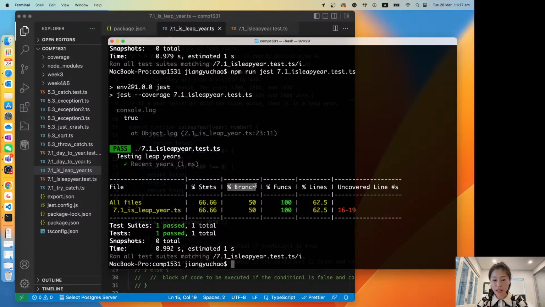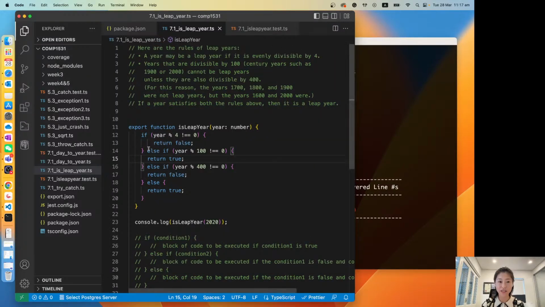Now we are moving to the last one, which is branch coverage. This might be a little confusing, as it's very different from a branch in Git. In Git we have branches, but this is a different kind of branch. The branch here refers to the control structure, for example if statements. How many of the branches of the control structure have been executed?